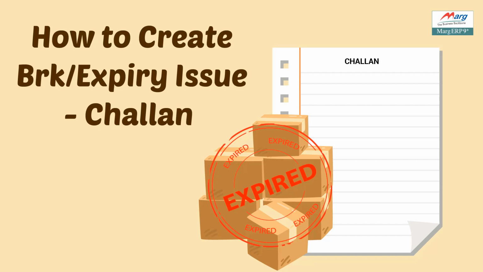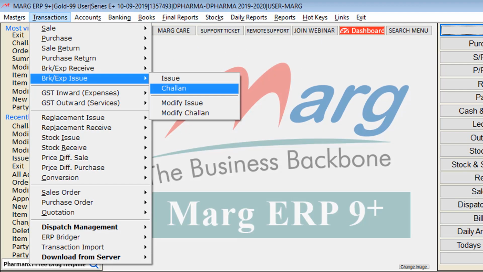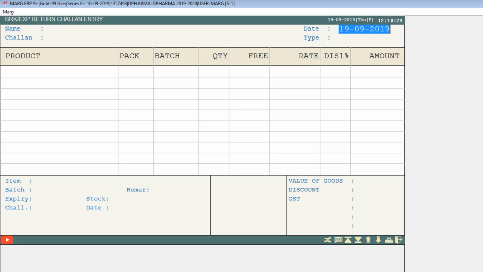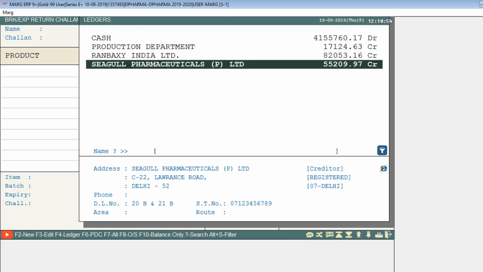So now let's see its process in the software, for which we will go to the transactions menu, then breakage expiry issue, and then we will click on the challan option. Then a window of breakage expiry return challan entry will open, in which the current date will be mentioned automatically. Press enter. Then from the ledgers window, we will select the ledger against whom we are creating the challan. Suppose we will press enter on Seagull Pharmaceuticals.